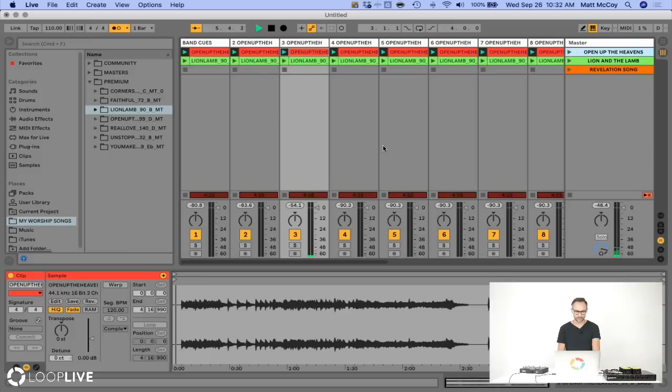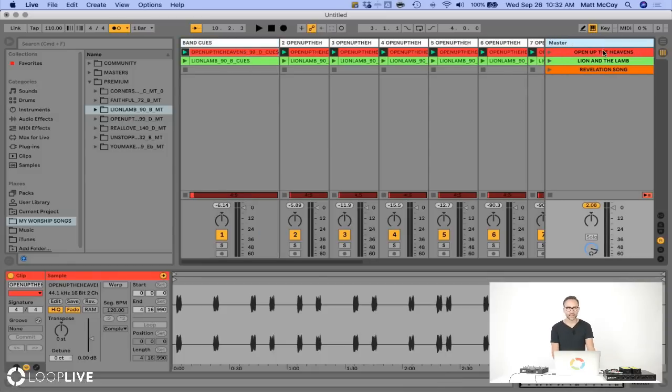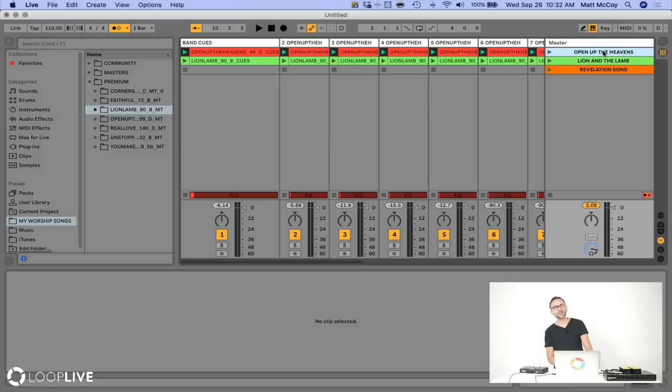The metronome, you can hear it there. Intro 2, 3, 4. However, you're probably noticing that it's not in time with the tracks. And that is because the metronome is playing at 110 BPM, but the song Open Up the Heavens is at 99 BPM. I know that because I look at the file name. So what we have to do is tell Ableton, when we play Open Up the Heavens, change the metronome in Ableton Live to the tempo of Open Up the Heavens.